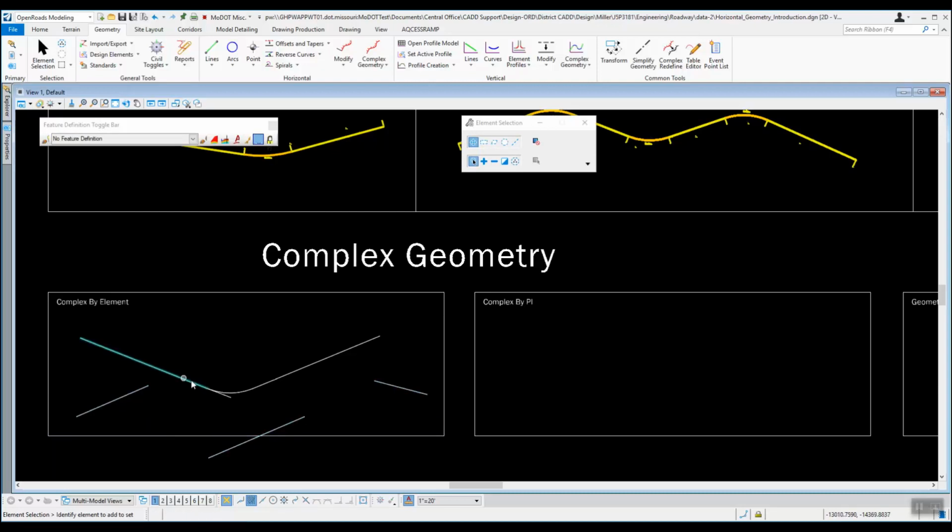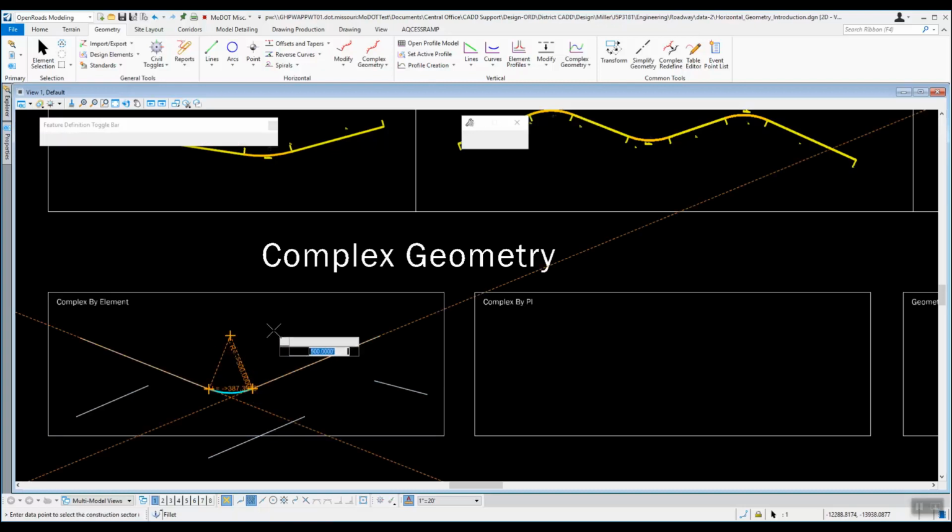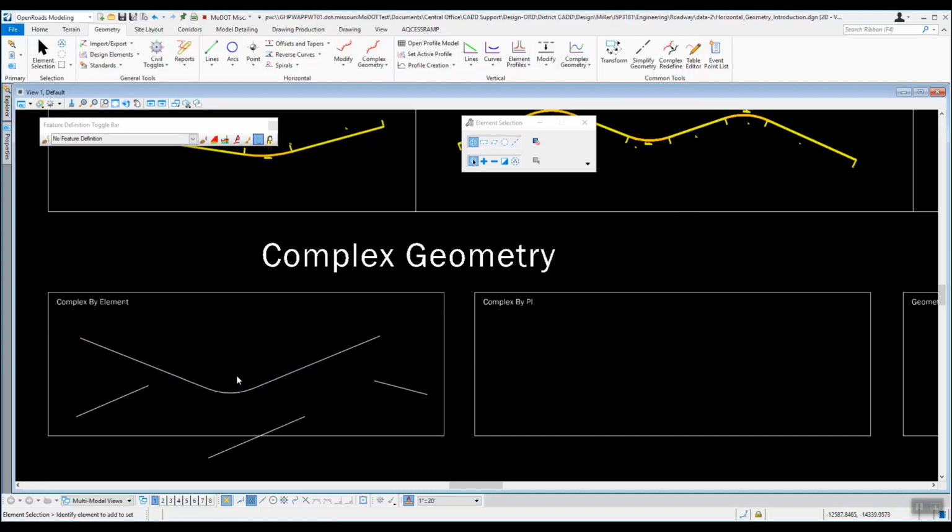Okay, same thing with this item here. These are all connected together. As you can see, you can modify the different parts, but they are individual pieces. This is kind of how we go about creating alignments as well. We might create them with separate elements and then connect them together.